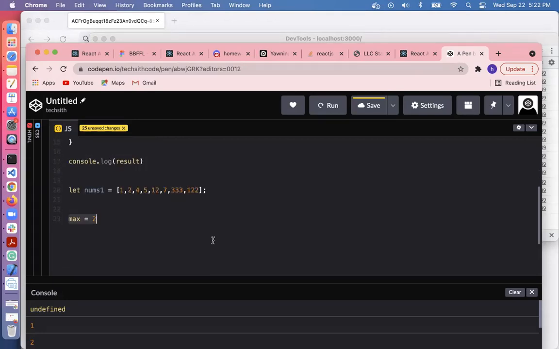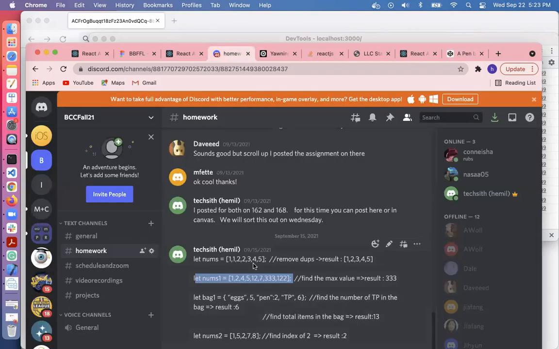Okay. So that's how you can find maximum. So write that. Something else is, let's just say, what else was there? Find a number of TP in the back. So this was pretty simple. Yeah, so the rest of them are pretty simple. But yeah, if you don't know how to do that one, now you know.